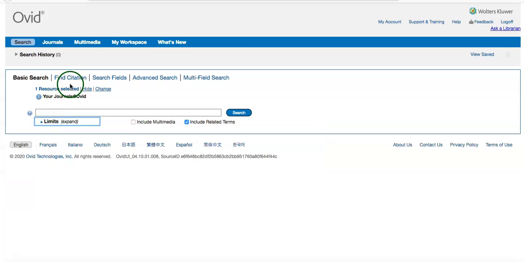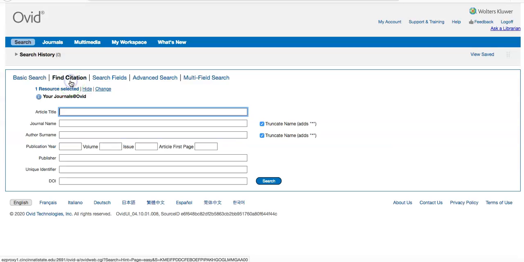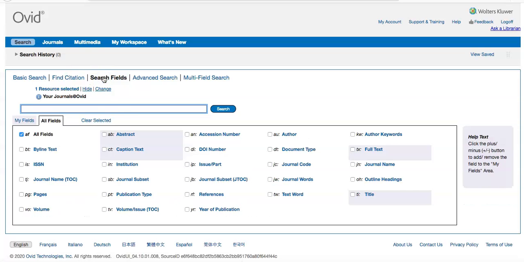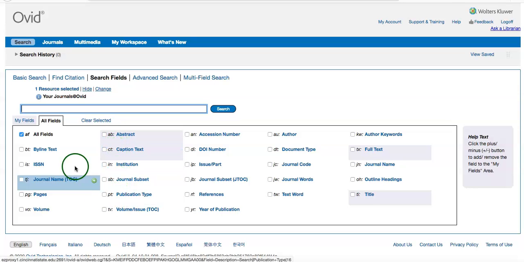To find a particular article in a specific journal volume, click Find Citation and enter as much information as possible into the available search fields. Next, let's look at the Search Fields option. To search for a keyword across a particular field, like titles or abstracts, you can specify or choose to include all fields.